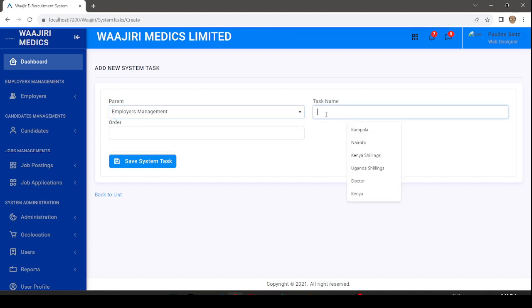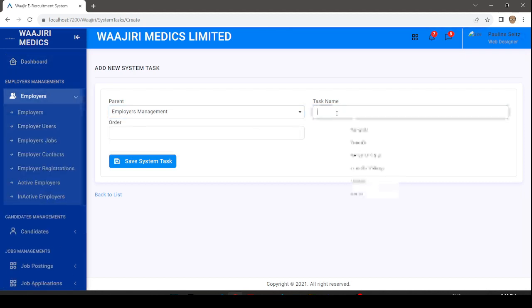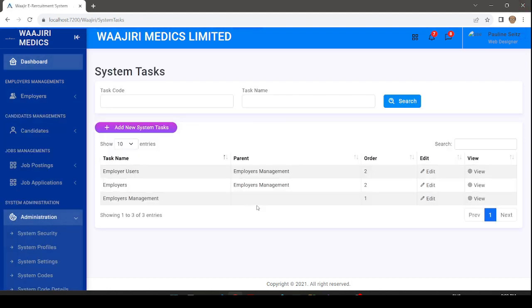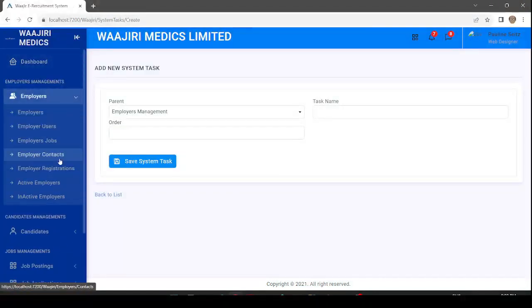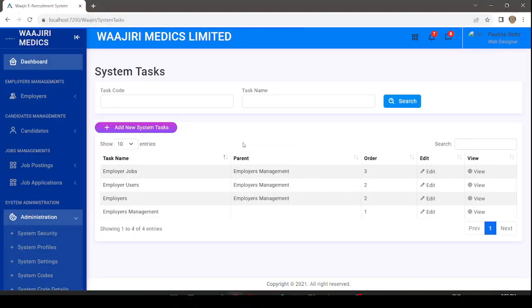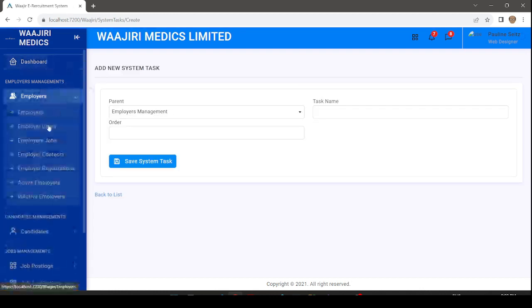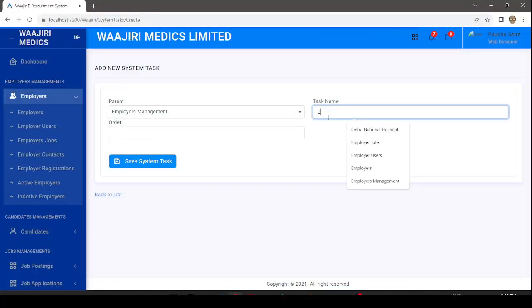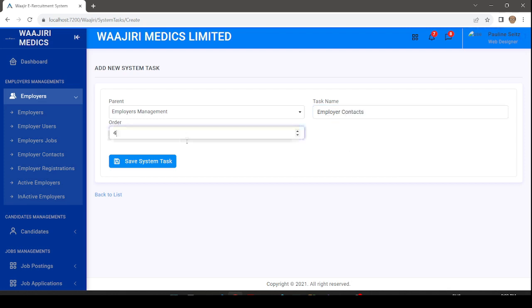So I'll say employers, then the next module is employer users. Then I'll be able to create all the sub modules here. So employer jobs. I'll show you how we will be using these sub module system tasks. We'll be able to define these with the rights within our app. So we'll say employer contacts, and also limit those users who are supposed to see this.